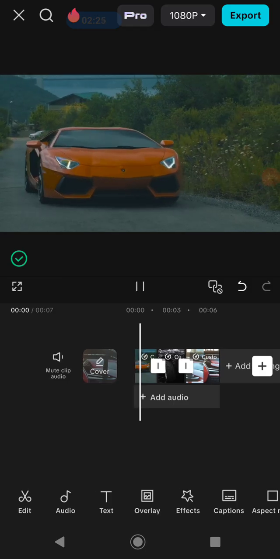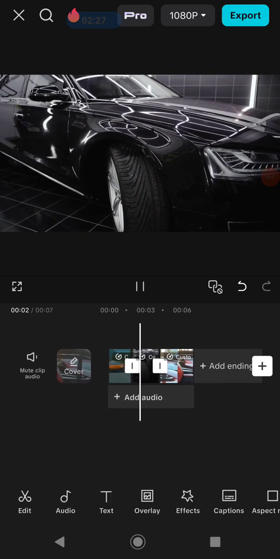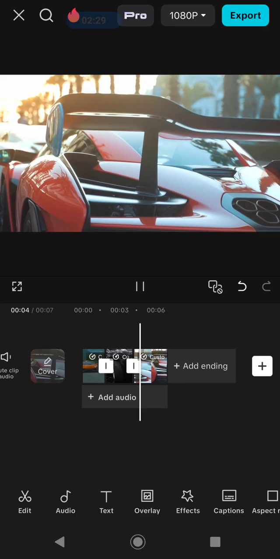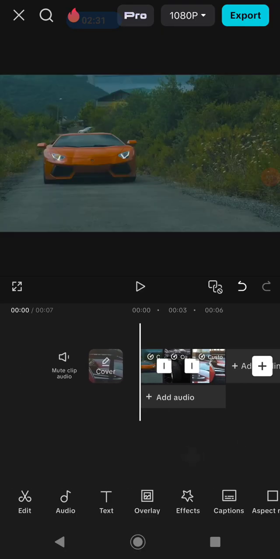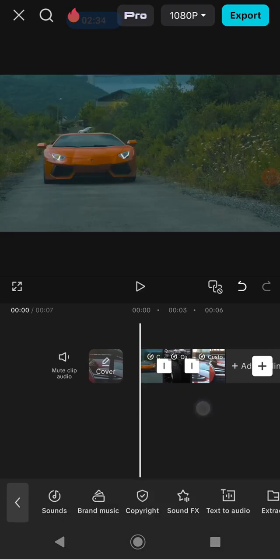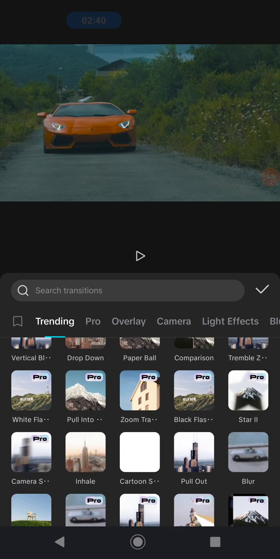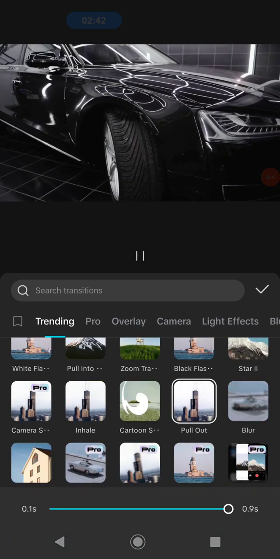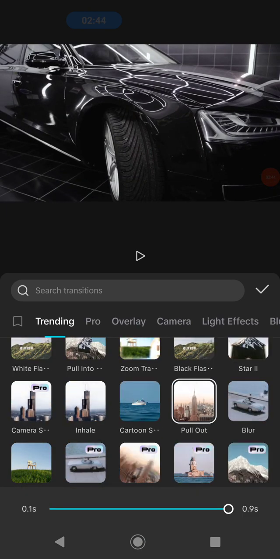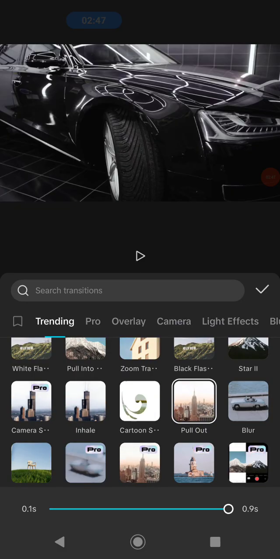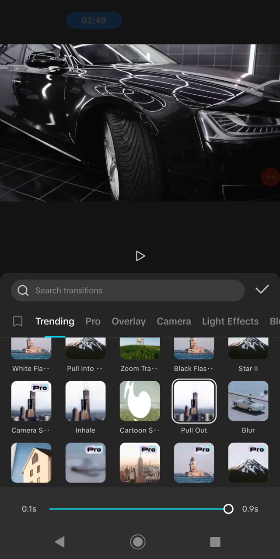Okay, kind of like this. And now as you can see, it already has this smooth motion onto each clip. And to make it match more, you just need to insert a transition onto it, and the transition that I'm going to use is this pull out transition, this one. Then set the duration or the timing for the transition to 0.9 seconds.